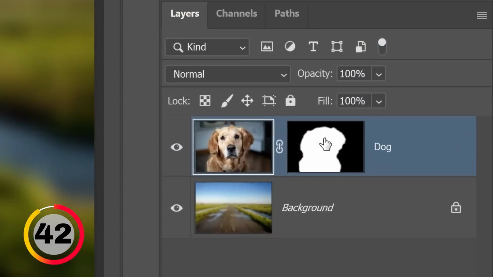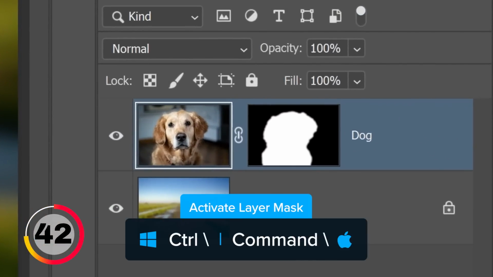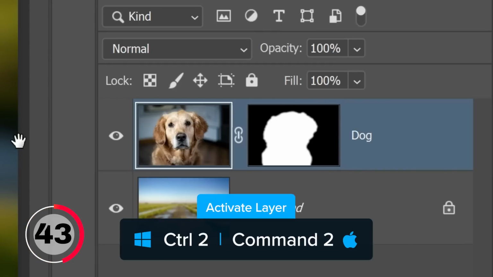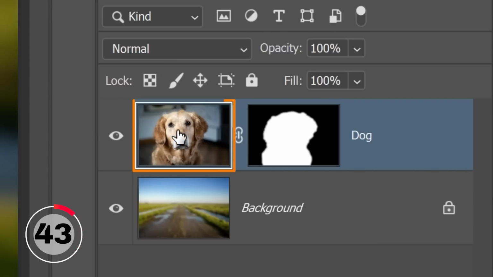If your active layer has a layer mask, you can press Ctrl / to activate it. The focus, the white outline, is now on the mask. This shortcut is the same as clicking on the layer mask thumbnail. To activate the layer, press Ctrl 2, which is the same as clicking on the layer thumbnail.